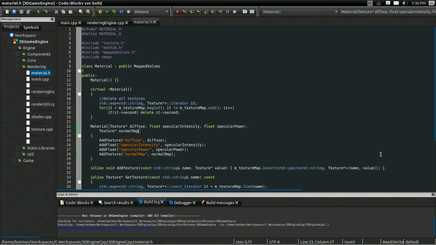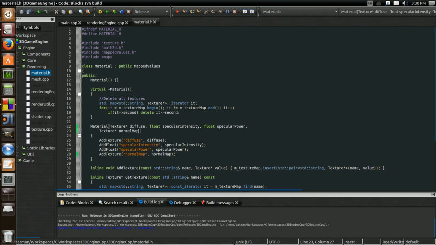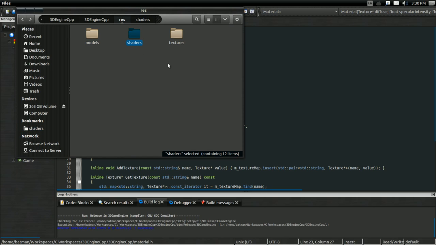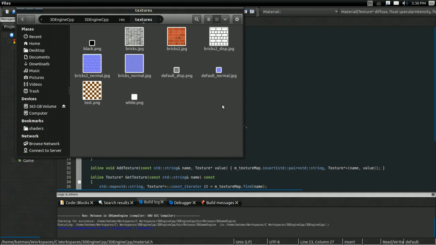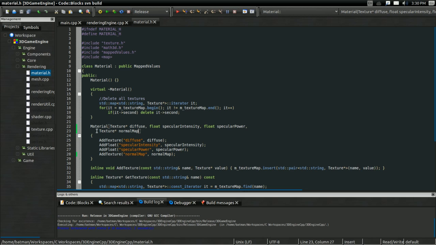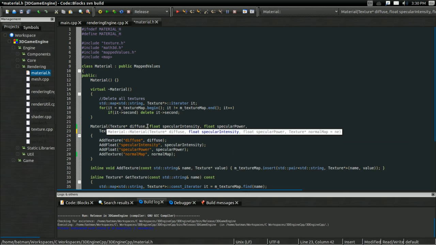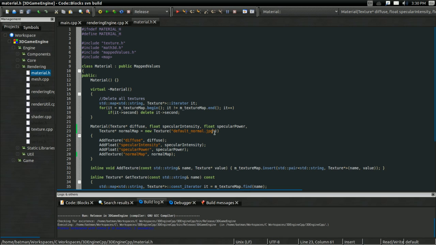Now, one thing you probably want to do here is have some default texture for normal maps. That way, if you want something that doesn't have normal maps, it'll still be rendered validly with the normal map code, it just won't look like it has a normal map, because the only direction it'll have is up. So under textures, I have a texture just for that. It's called default normal.jpg. So the normal map right here is going to be a new texture. I know what you're thinking, but just bear with me for a moment. And it's going to be called default normal.jpg.